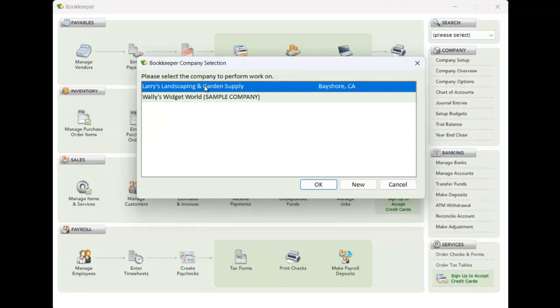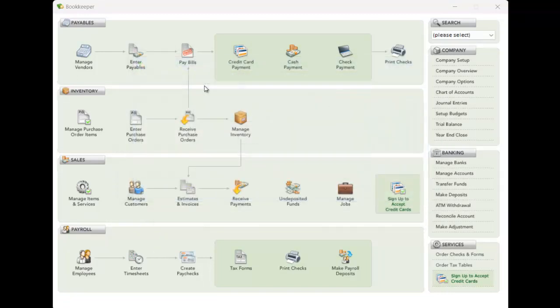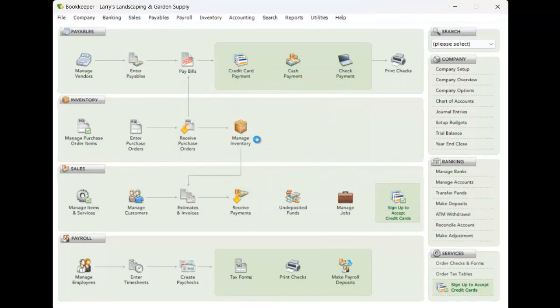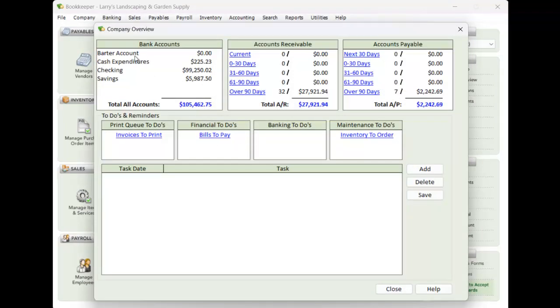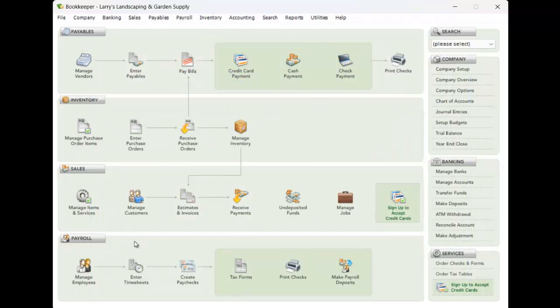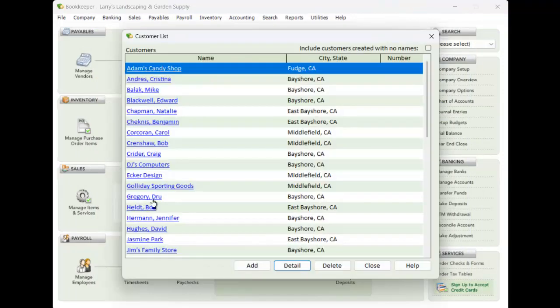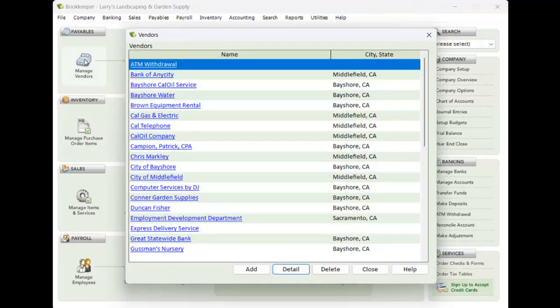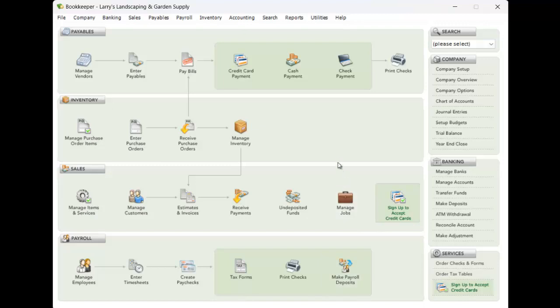Then if I start Bookkeeper back up again, also running as administrator, now I can see my QuickBooks data here. It has the same password that I used when I set up my company in Bookkeeper, so that hasn't changed. When I get in here, I can see my bank account information. And I'll be able to see all my customers and all my vendors and all the information that goes along with it. And so that's it.